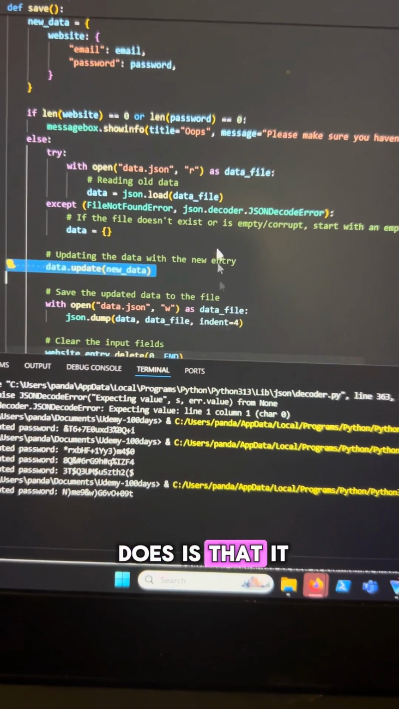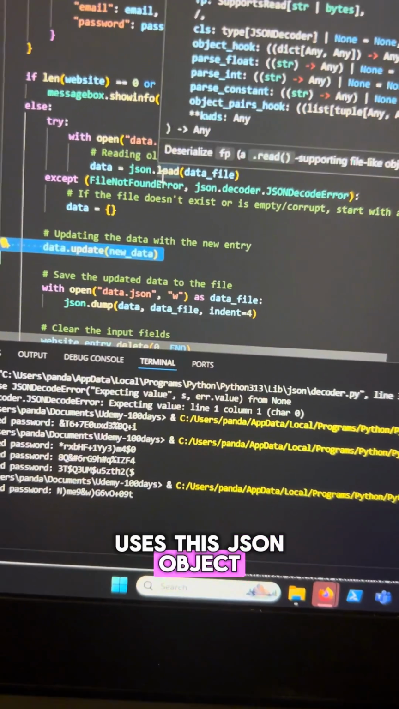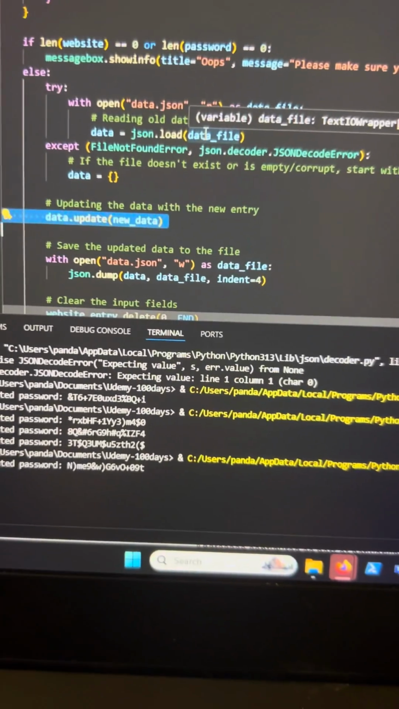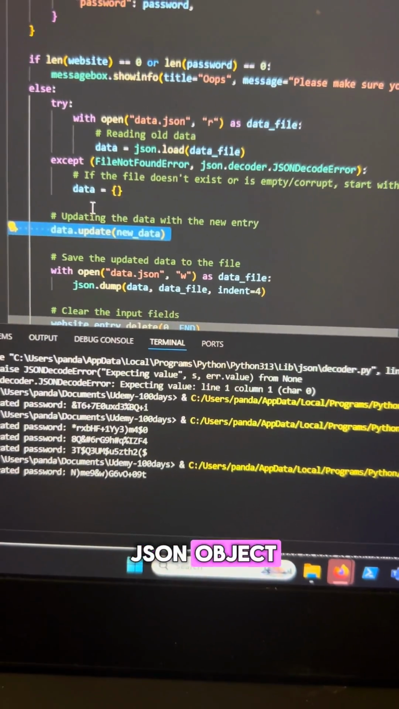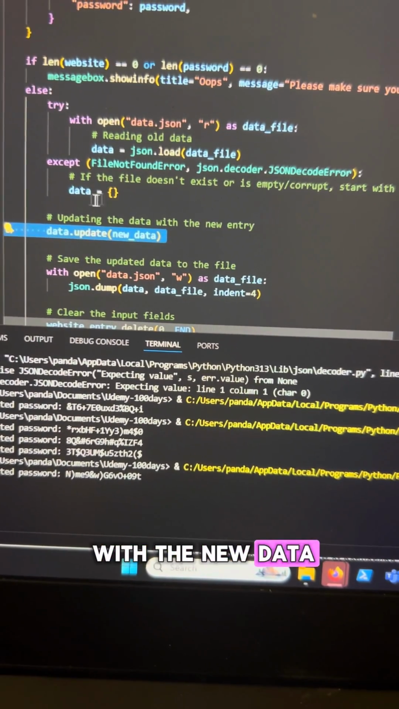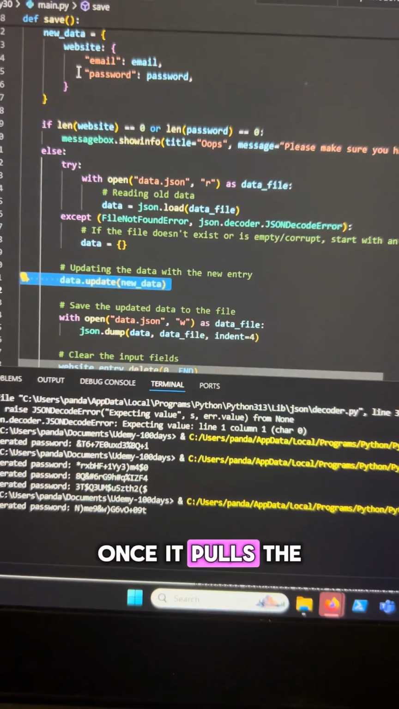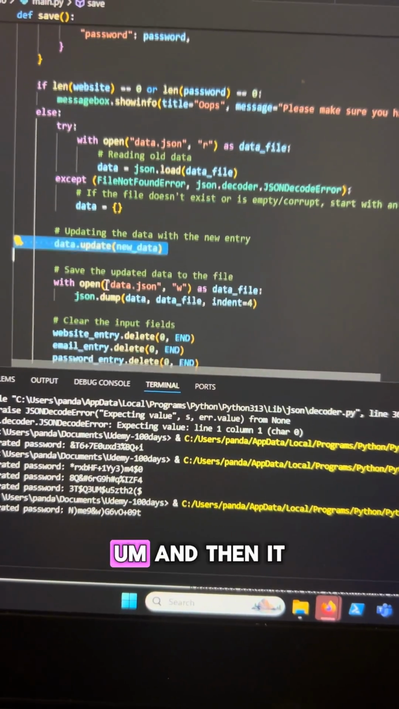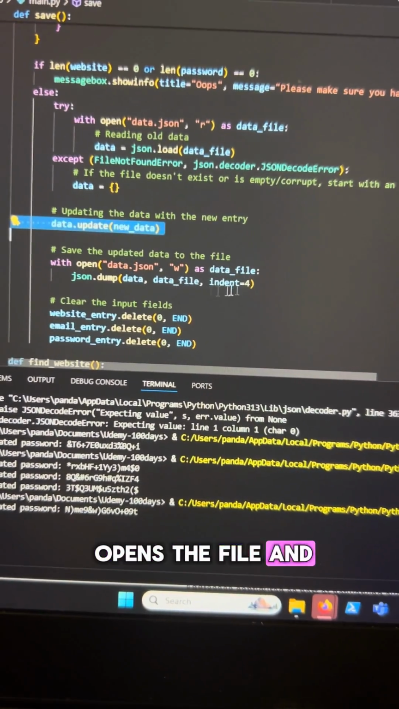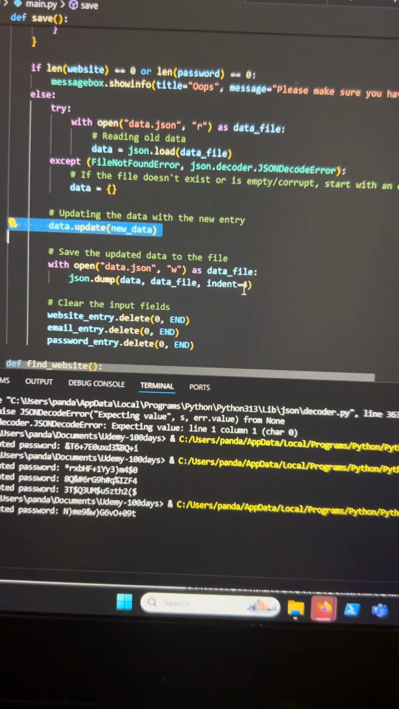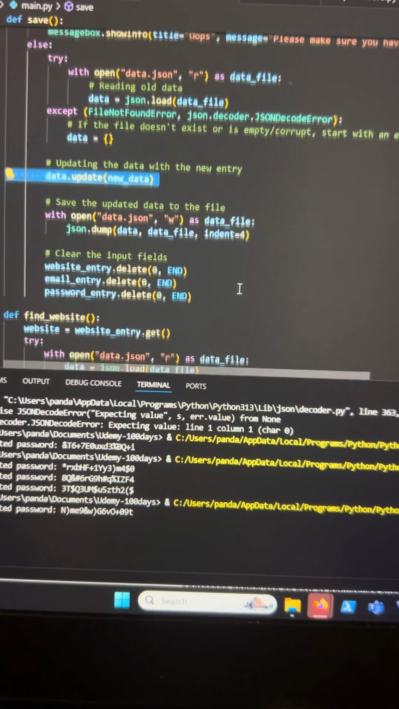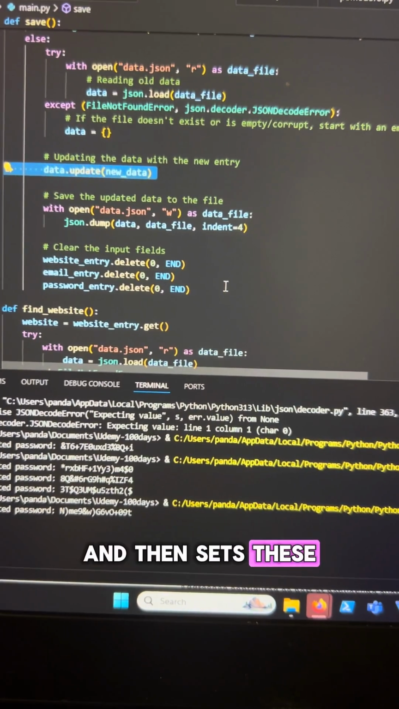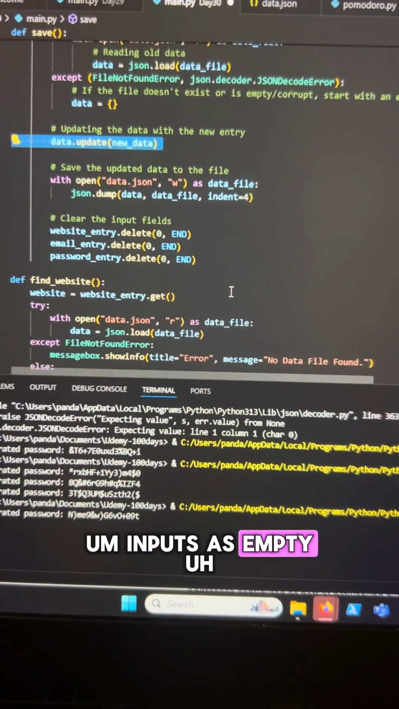And then what it does is that it uses this JSON object and loads the file into the JSON object and then updates it with the new data once it pulls the data here. And then it opens the file and writes the new data. And then sets these inputs as empty.